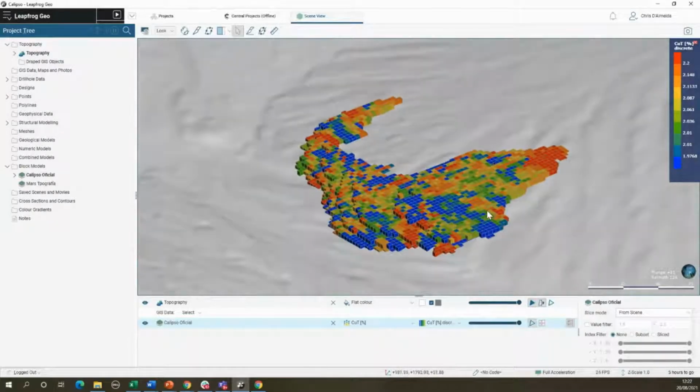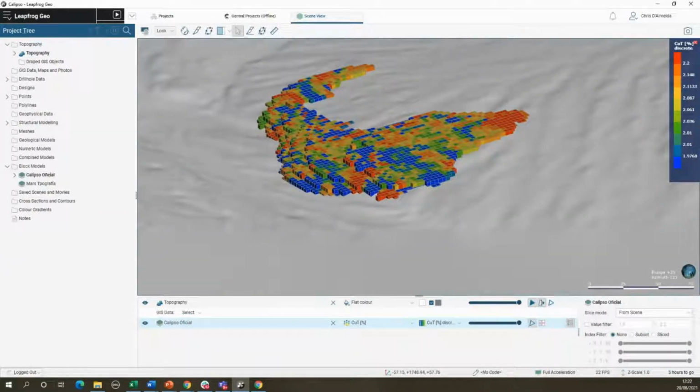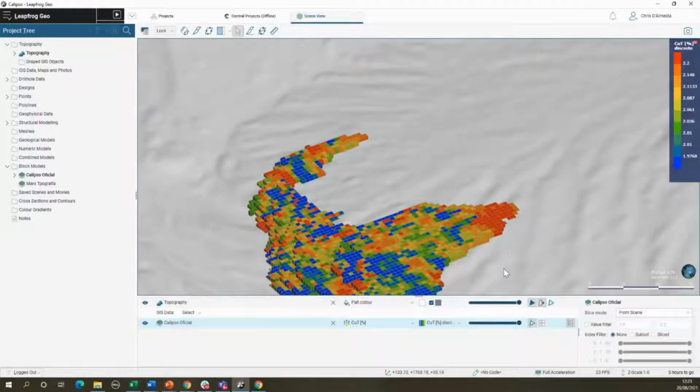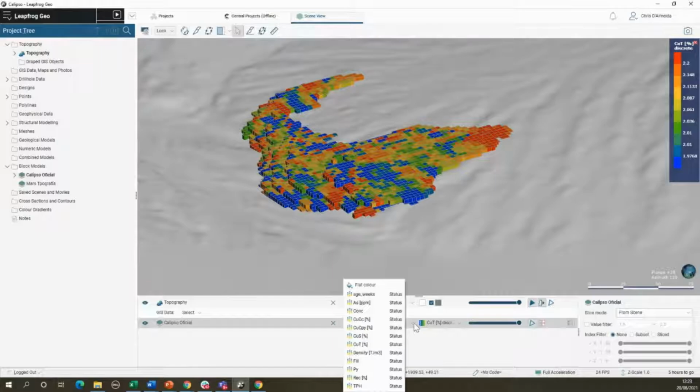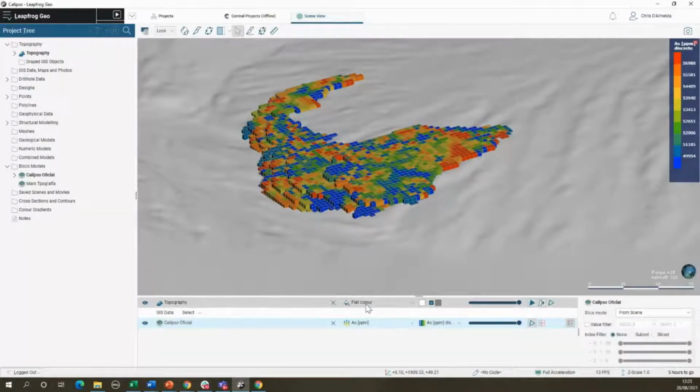So this is a copper stockpile I'm displaying. And at the moment, I've got total copper on display. So you can see the spatial distribution of the copper. Now, I can change this to any other material property that I'm tracking. And I can track whatever material properties that I have information on. So for example, I've just changed to arsenic, and I can also see the spatial distribution of arsenic within the model.